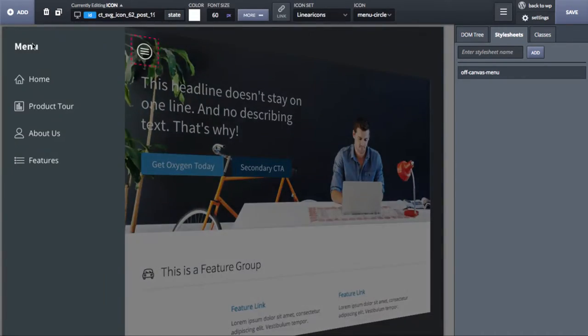Okay, hopefully this gives you some inspiration and ideas to create your own off-canvas 3D menu effects.